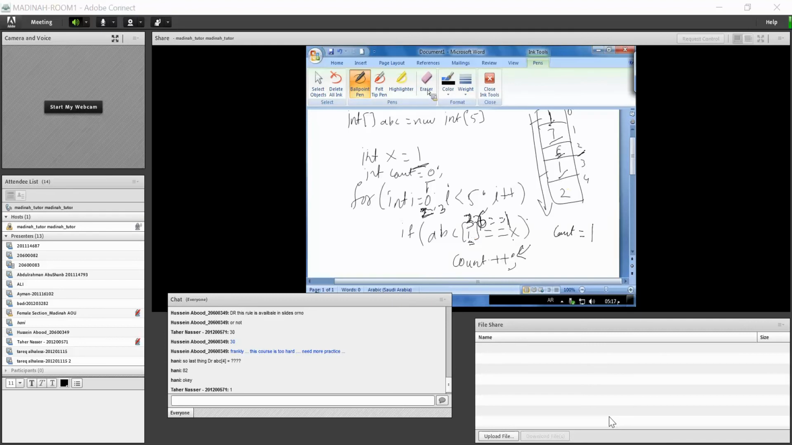So now here again the value of ABC of 3 is 1. So 1 is equal to 1. It is true. It will increment the counter. Now counter becomes 2. Again it will go. I becomes 4. 4 less than 5, true. ABC of 4 is 2. 2 is equal to 1 is false. It will not increment. I becomes 5. 5 less than 5, false. It will come out of the loop.